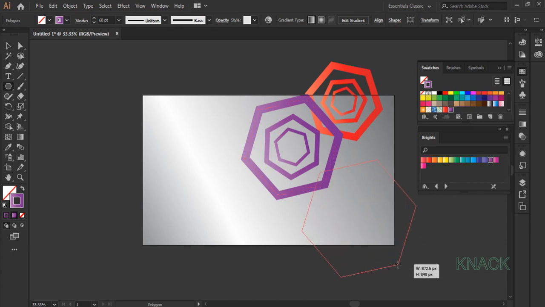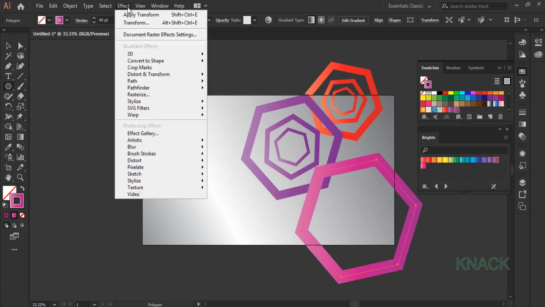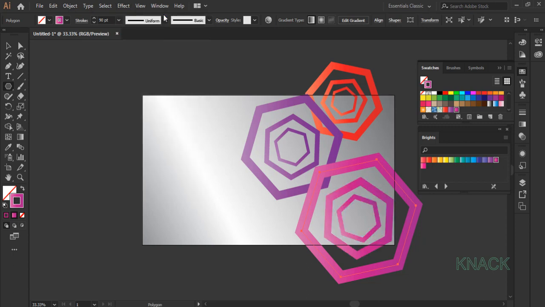Draw another big hexagon like this. Change the stroke size to 90. This time I'm picking this magenta gradient for it. Come to the effect menu again and apply the last used transform effect.